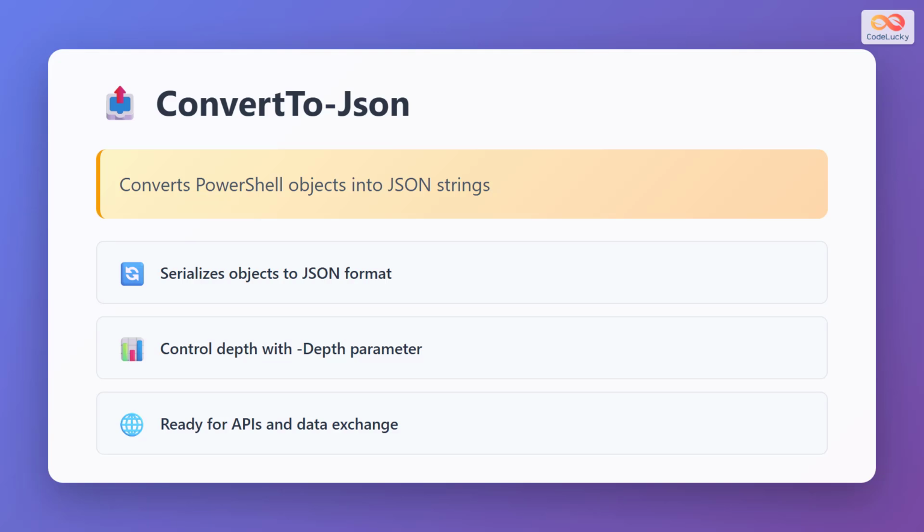One important parameter is Depth, which controls how many levels of nested objects get converted. By default, PowerShell only goes 2 levels deep, but you can increase this for complex data structures. Once converted, your JSON is ready to be sent over the network or saved to a file.